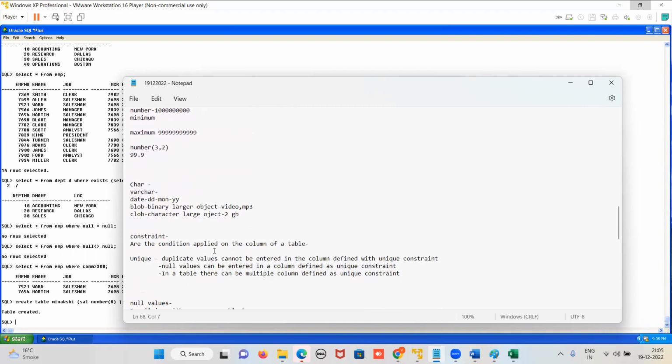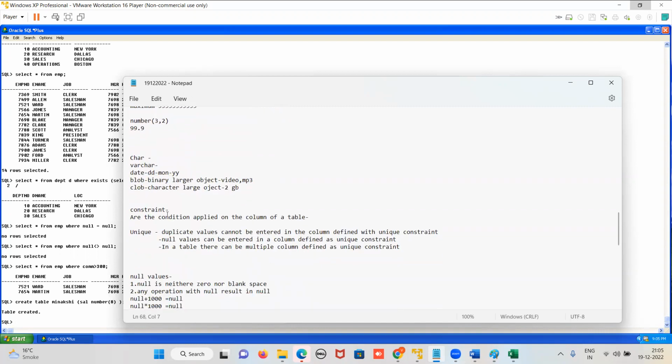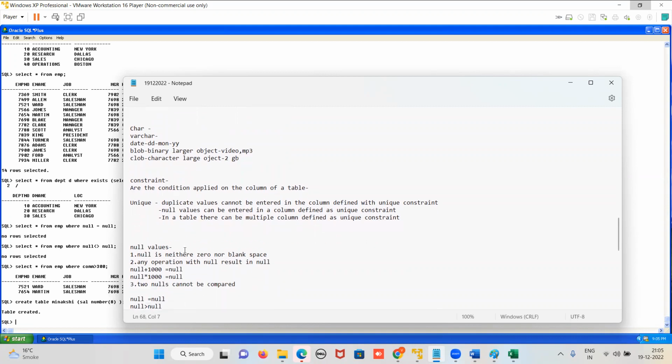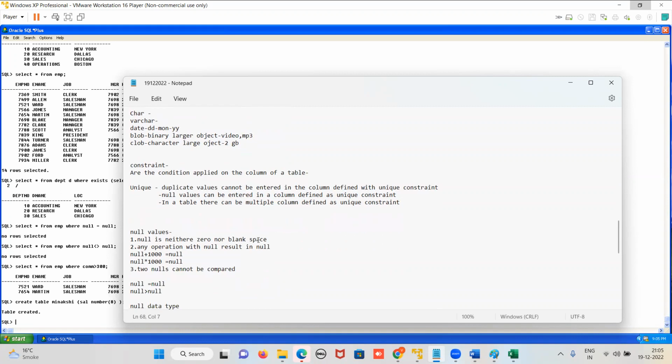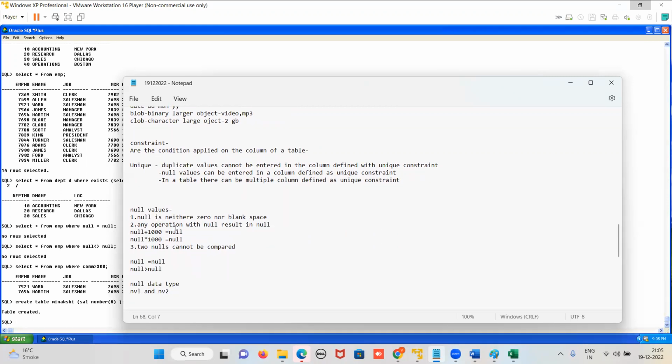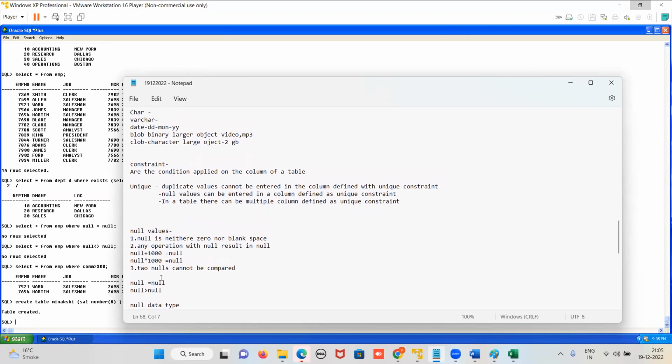And then we understood there is something called constraint. Constraints are conditions on a column of a table. We learned only unique, where only unique values can be entered. From the name, it is very clear. And then null values can be entered in a table. There can be multiple unique columns, all those things. Then we learned null, guys. Null is neither zero nor blank space. Any operation with null results in null. Null plus 1000, null into 1000, all these will result in null. Two nulls cannot be compared. A number cannot be compared with a null. Those things we have learned.